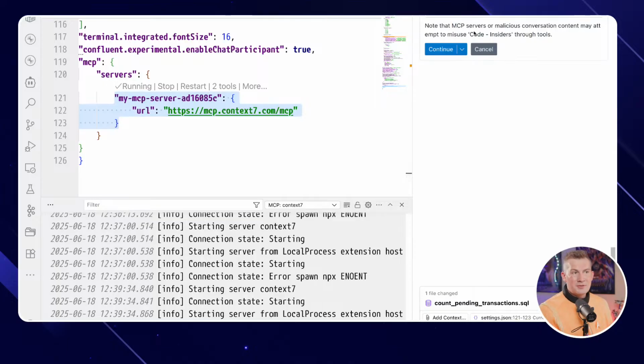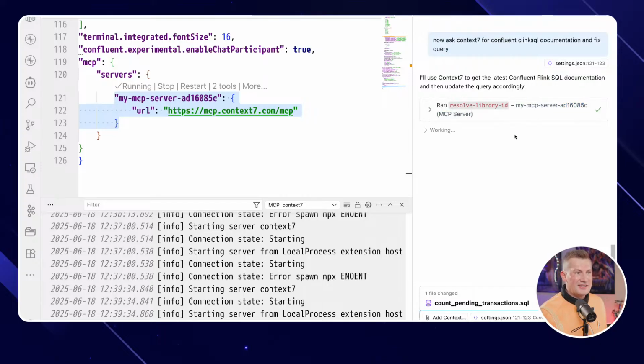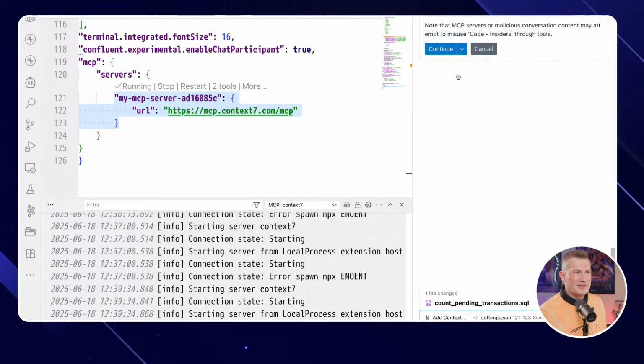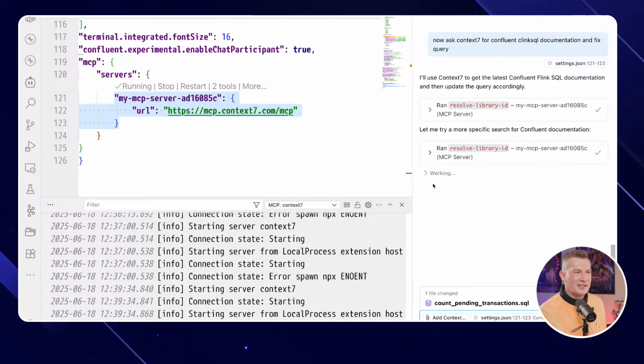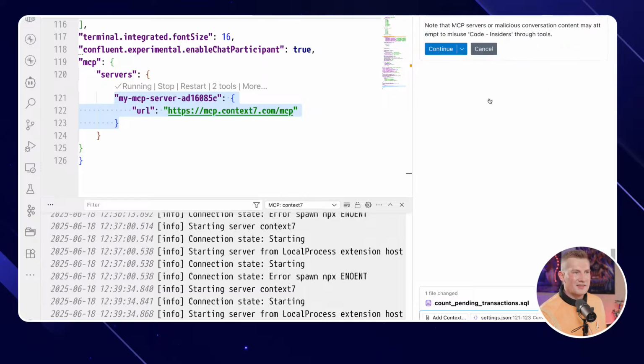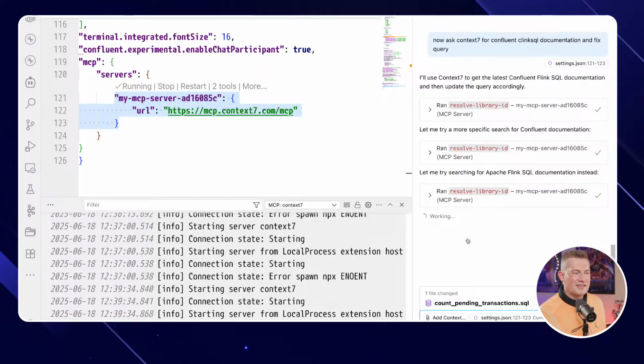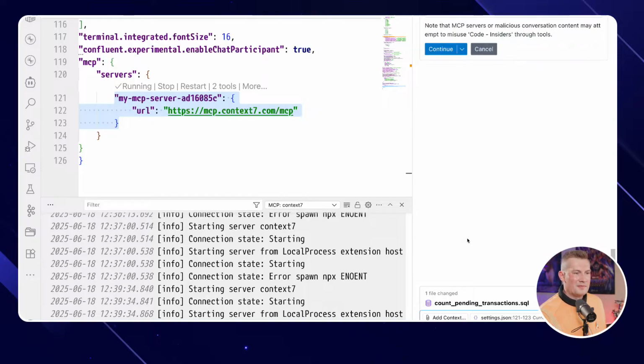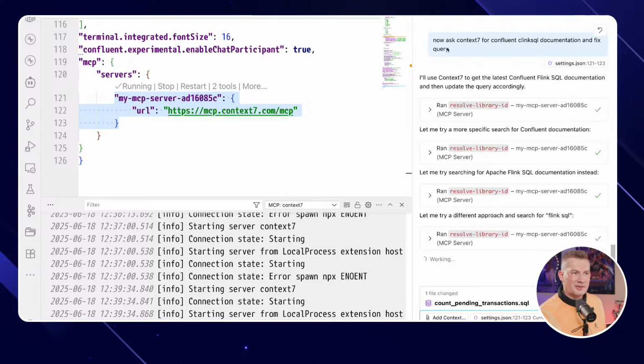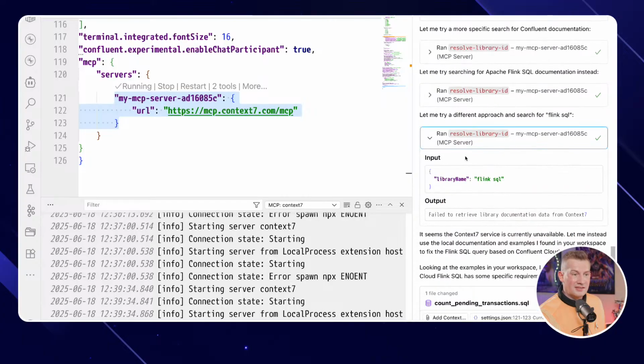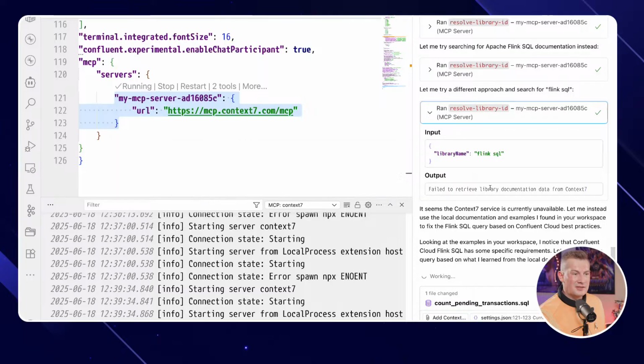Okay, so this is the cool thing that happened. Now it will try to call the Context7 documentation, because Context7 now has documentation for Confluent Flink. Click continue. Let's see if this will try to find the correct Apache Flink, Flink SQL. Okay, interesting, it's trying to find. Seems like Context7 is currently unavailable. That's unfortunate. That could be true.